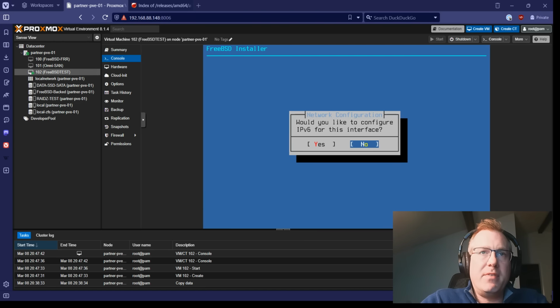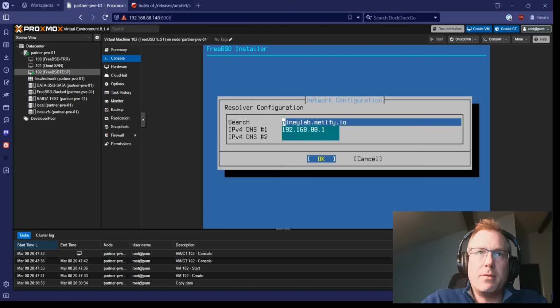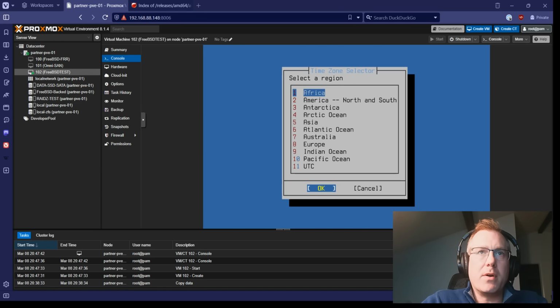I'm not doing any IPv6 configurations on this VM, so we'll go ahead and say no there. And it's giving me my default domain for my lab. It's telling me what the default DNS address is in the lease. Everything looks good. I'm going to go ahead and OK on that.